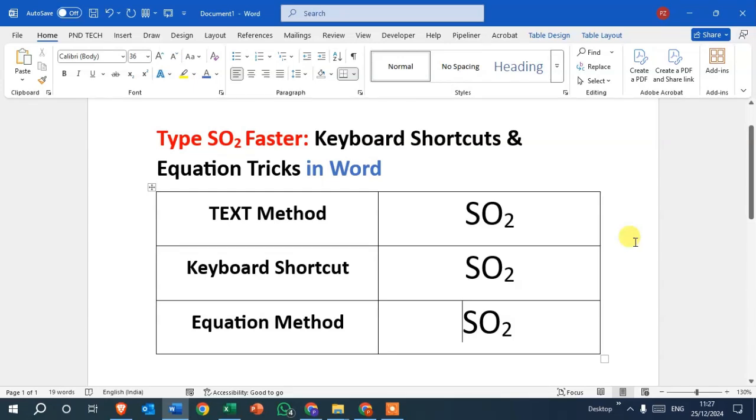Hello everyone, in this video we will learn how to type SO2 in a Word document. So let's start. This is my Word document and here I will show you three different ways you can type SO2 in Word. So let's start how it's done.